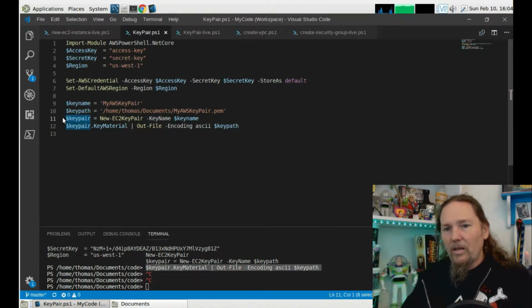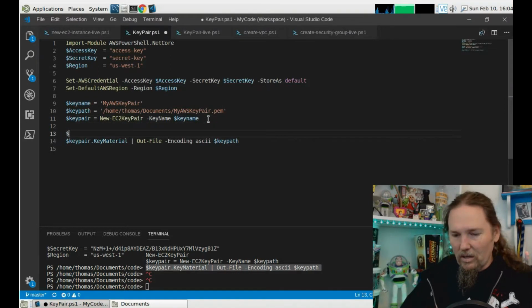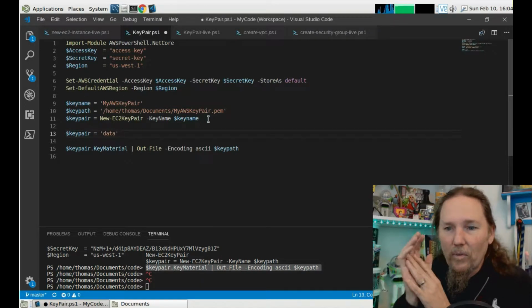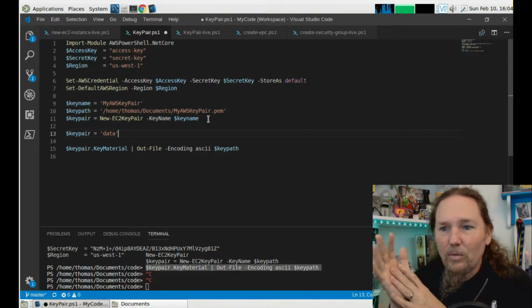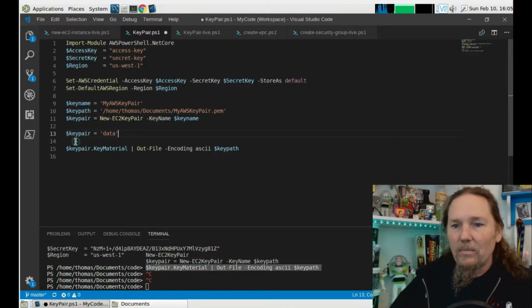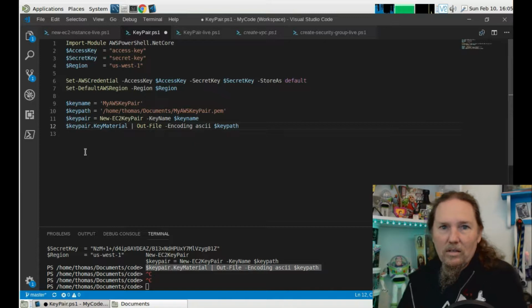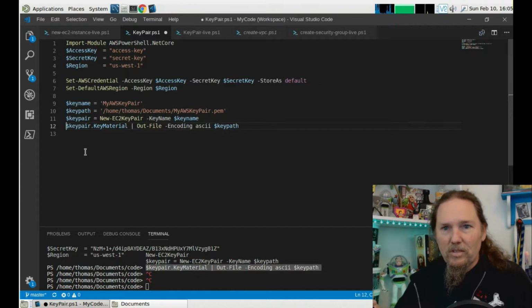Now, if at some point in this file I said keyPair equals some data somewhere, I would never be able to access this key again, because once it's stored in that keyPair variable, that's the only time that you have to create the key material, which is your part of the key that is needed to decrypt it.